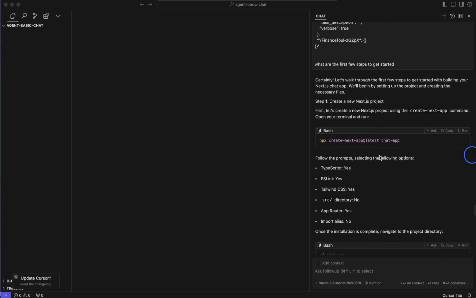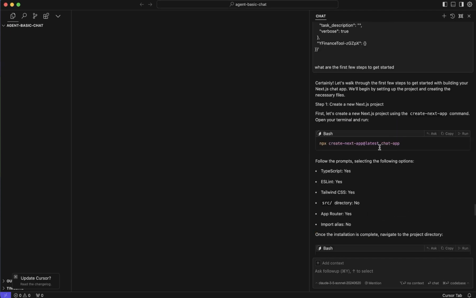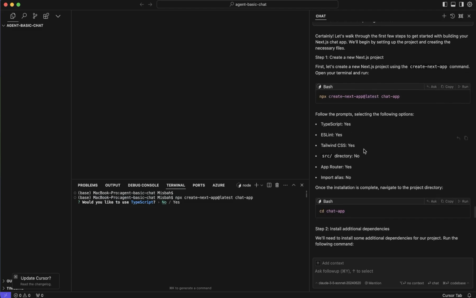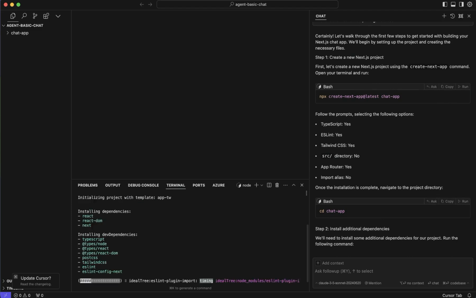Okay, so we're going to follow through each of these steps. So we'll start with step number one, which is to run this. So a trick is to use the terminal and run commands directly from Cursor. So we can just hit run and it's going to run the command for us. Now we can follow the suggestions provided to us. So I'm just going to quickly follow these. Great. Now it's going to go through the installation steps.